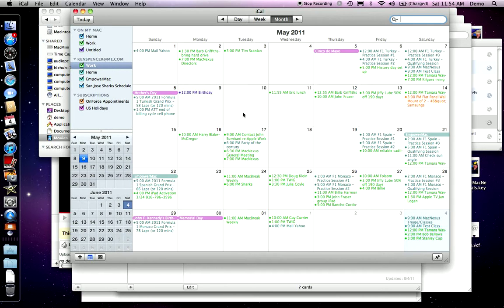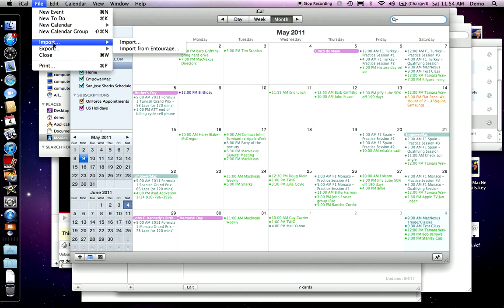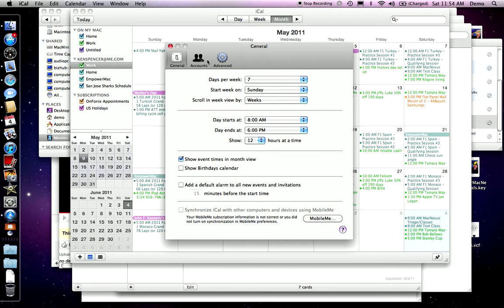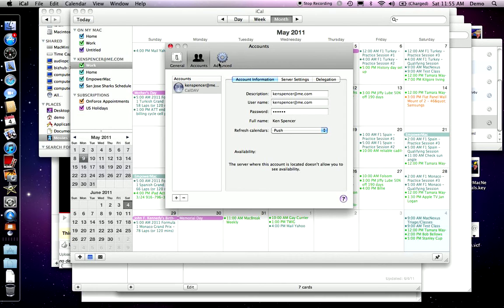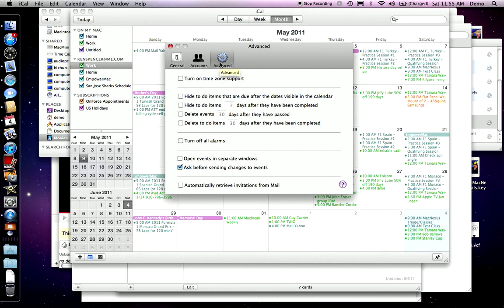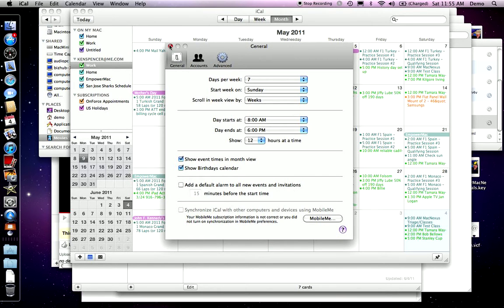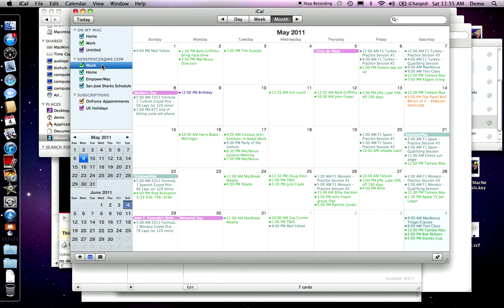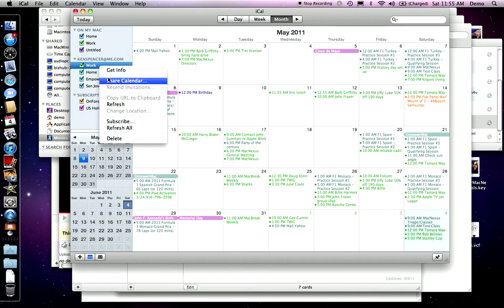Okay, data detectors, those we saw, that's wonderful. Publish or share your calendar. You can go into preferences and, I want to say show birthdays calendar and accounts, advanced, hang on, I never share my calendar. There it is.